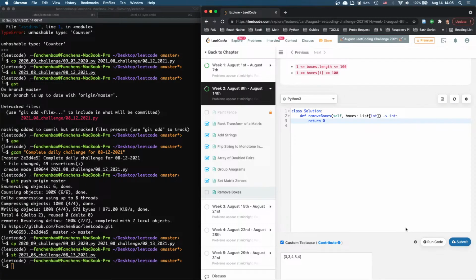So what do we say? We know there are 3 3s and 2 4s, right? That's what we know. We know there are 3 3s and 2 4s. And we know their positions.